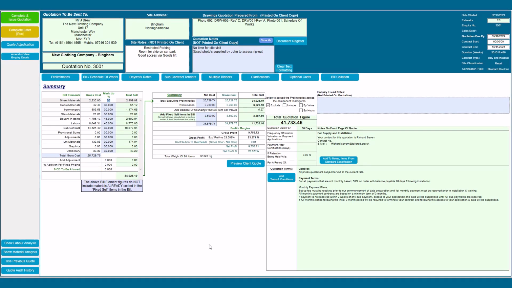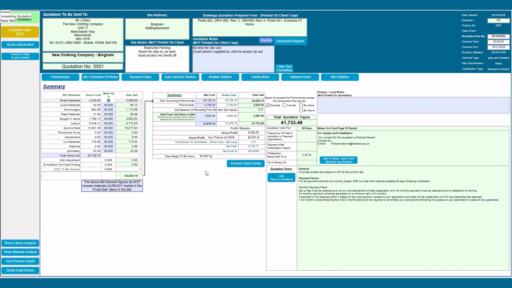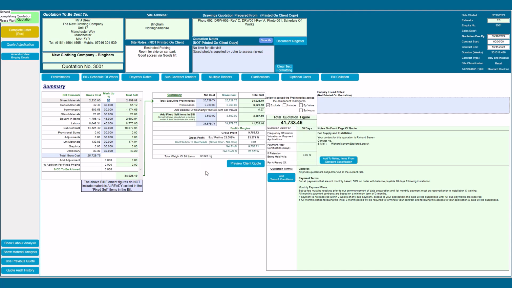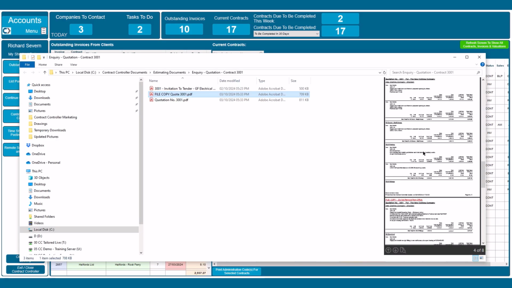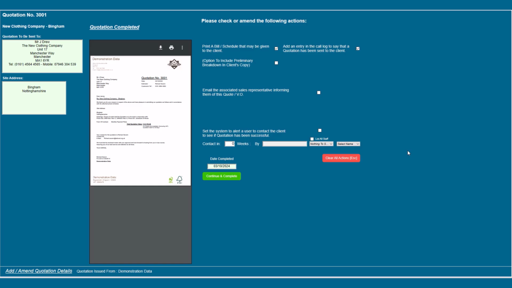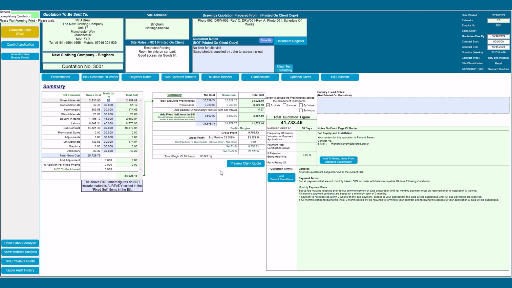Once happy with all the figures, we can then issue the quotation. On confirming the completion, we are given the option to form a file copy. Along with the option to set the system to remind someone to chase up the success of the quotation at a given later date, we are able to form a client copy.